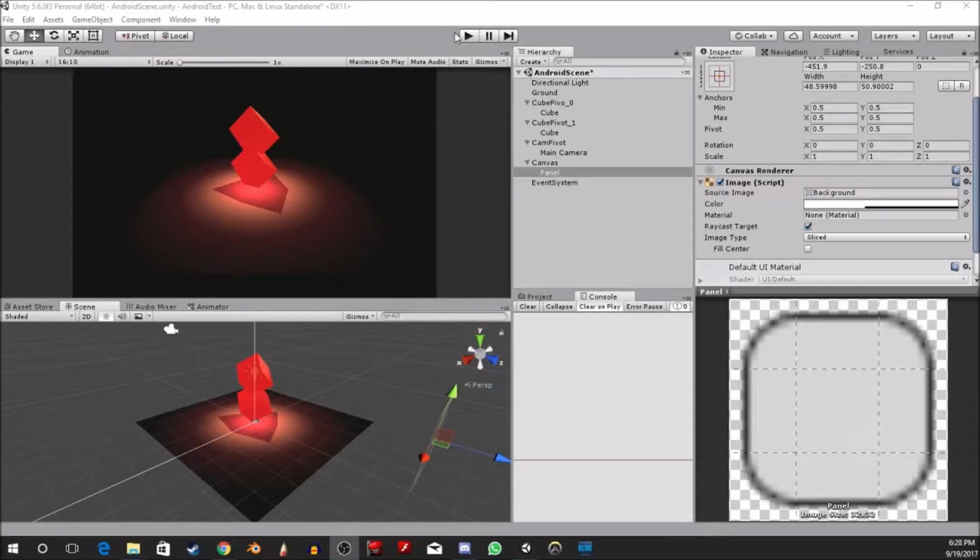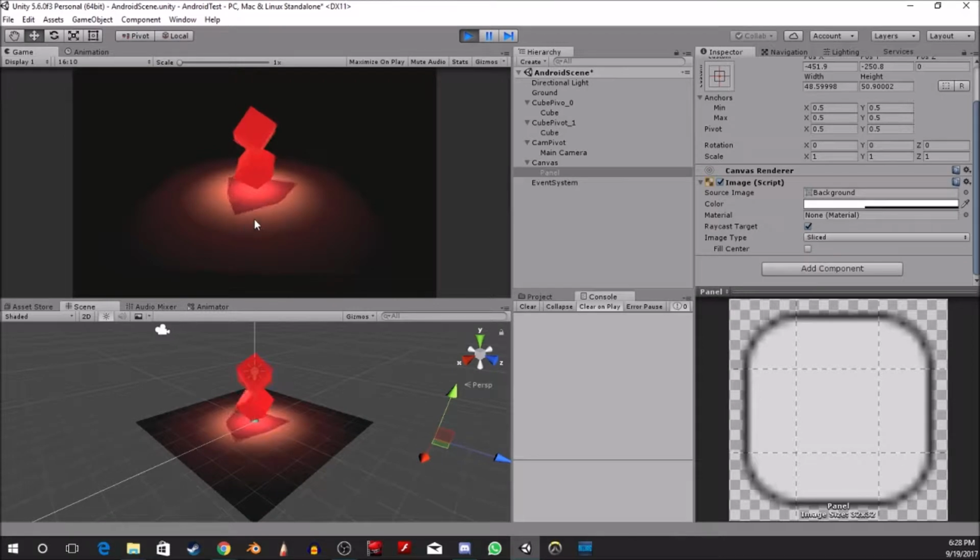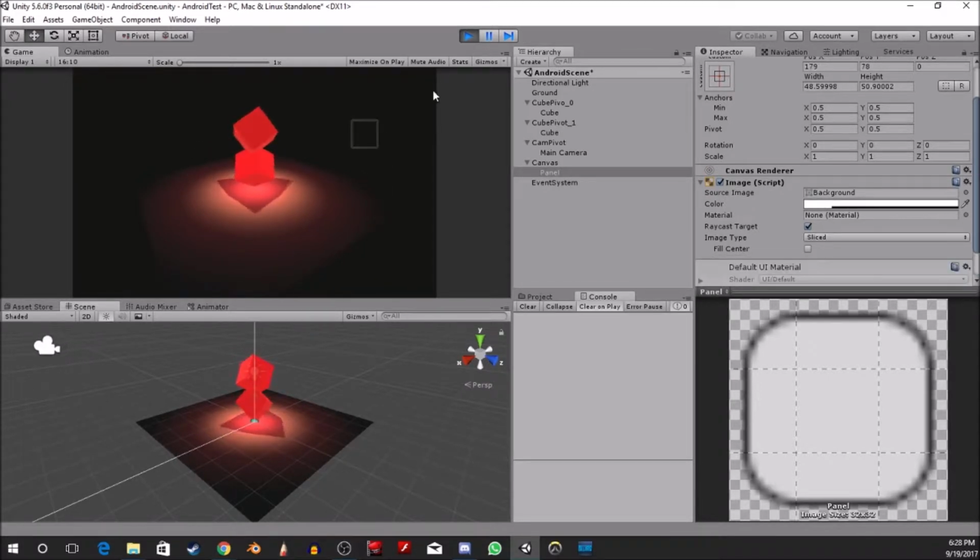So here I've just got a simple scene of just some cubes. I can just click around the screen a bit. And I've set this up so that when I export it to Android, I'll actually be able to tap the screen and this little box will appear there.